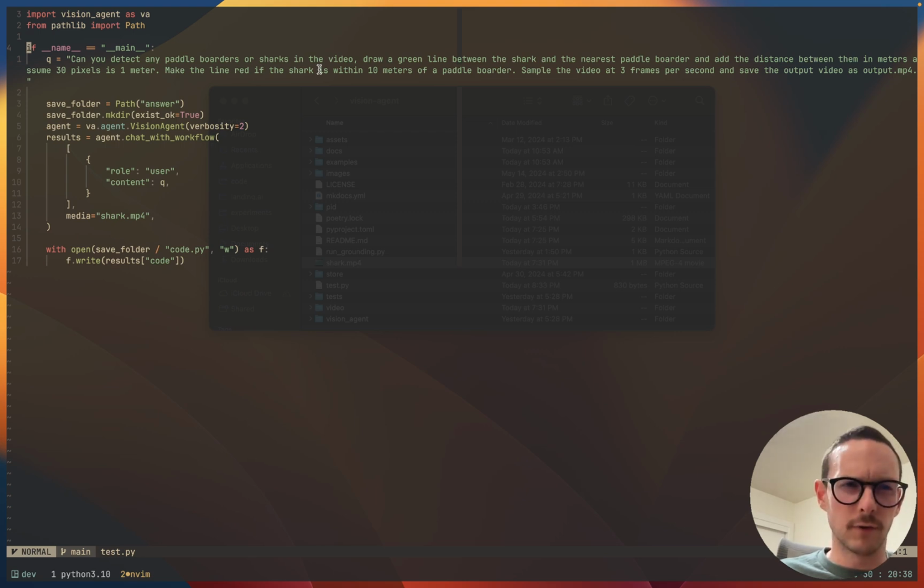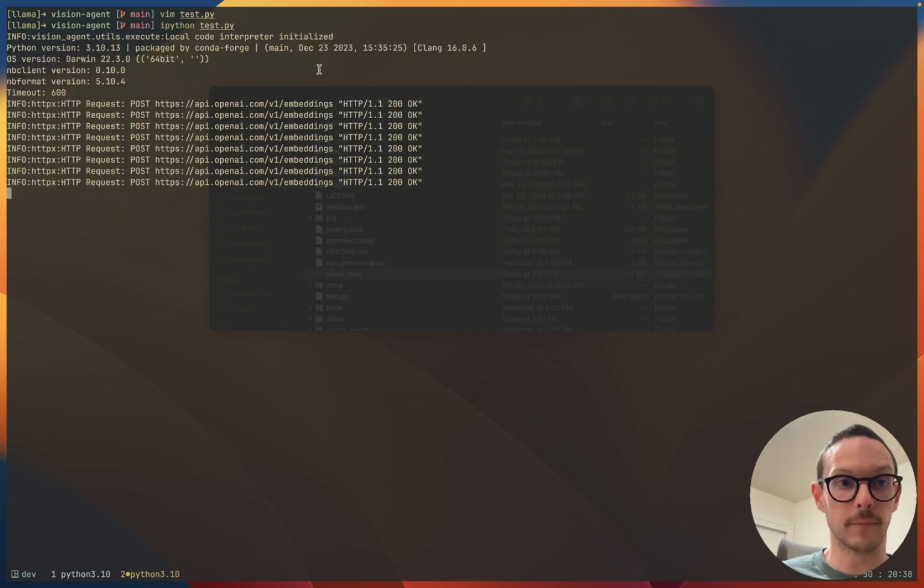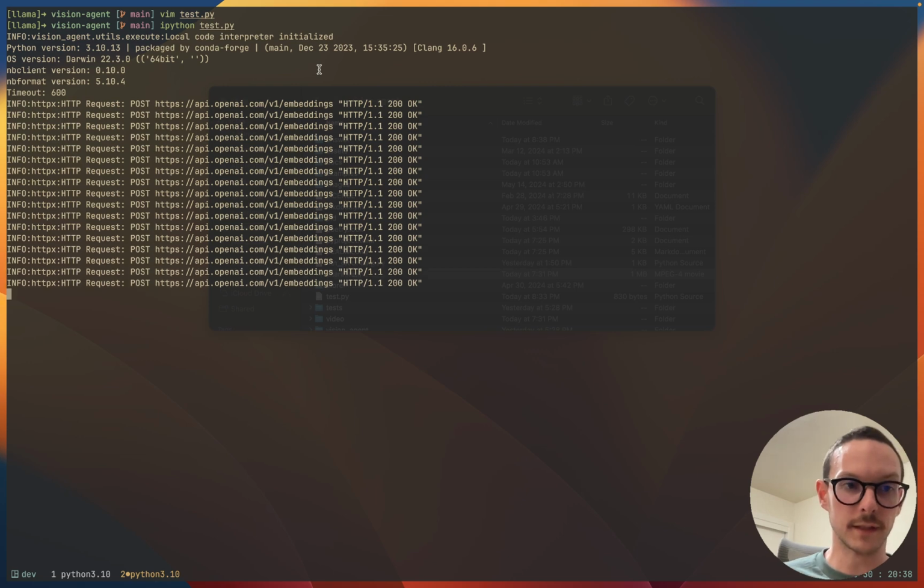And I'm going to say 30 pixels to a meter. And if the shark is within 10 meters, let's make the line red. And then I'm going to sample that video at 3 FPS, and I'll output it in some file called output.mp4. So I'm going to make a vision agent object here, and I'm going to pass it the question along with the media file shark.mp4.